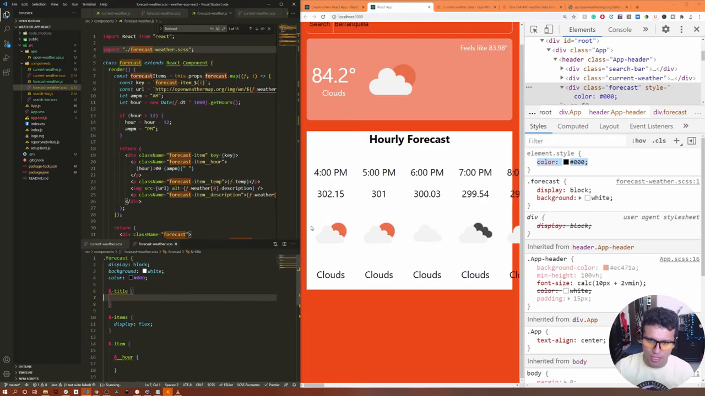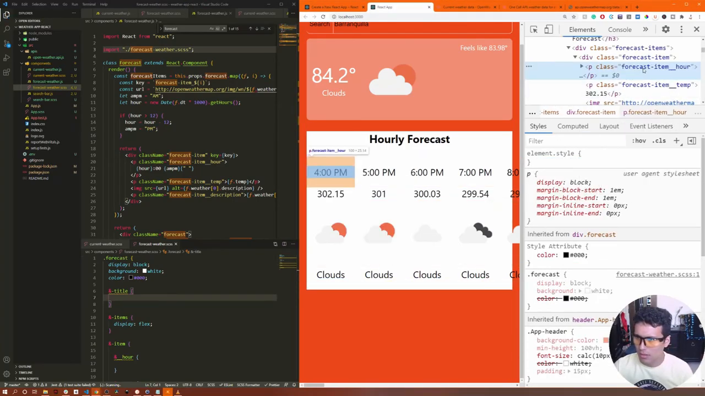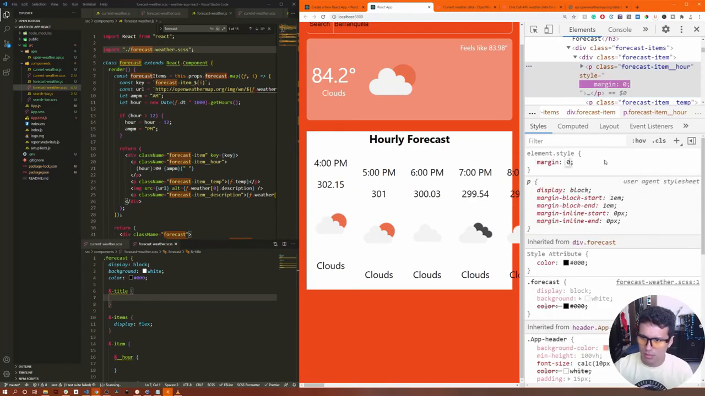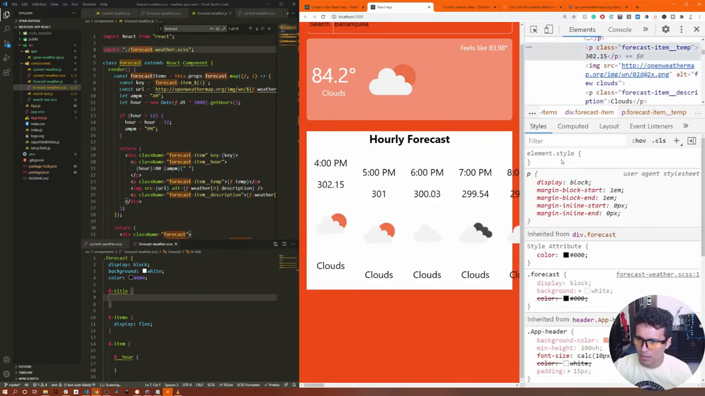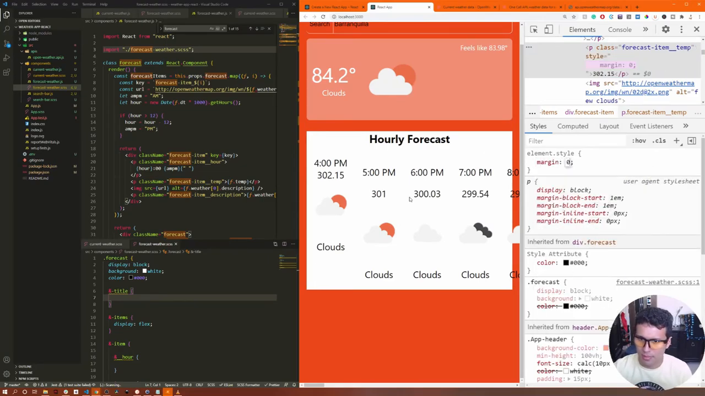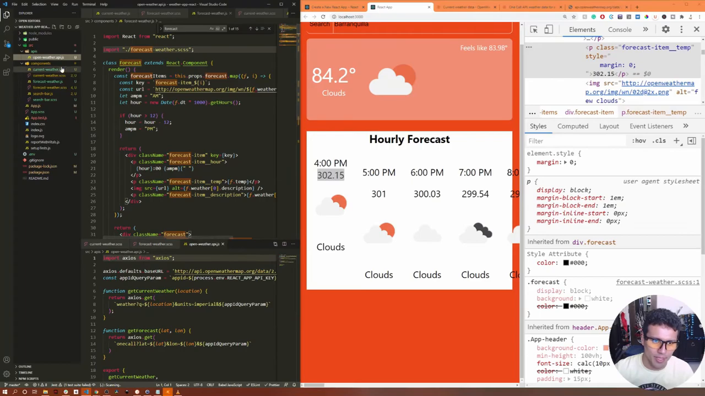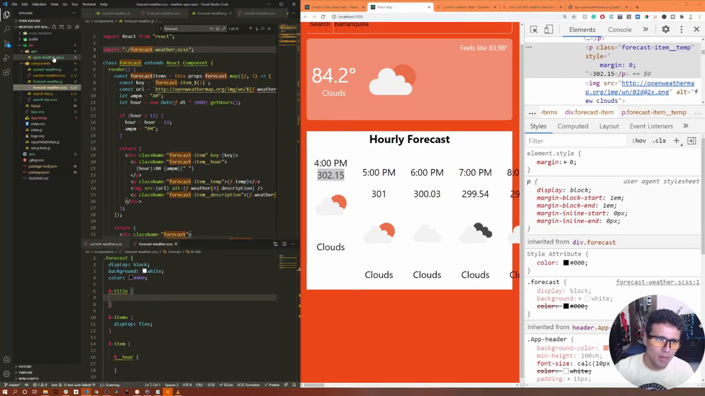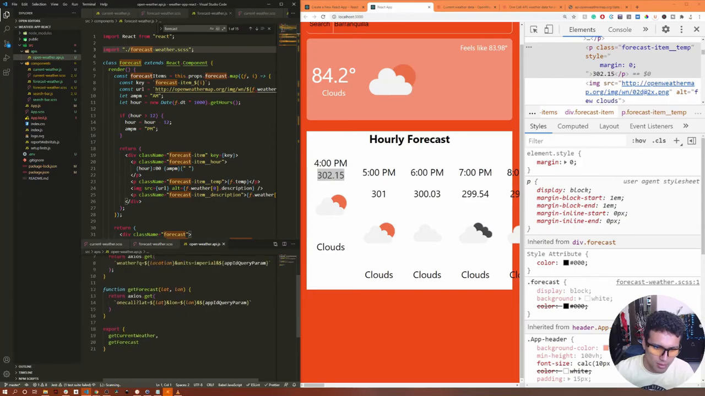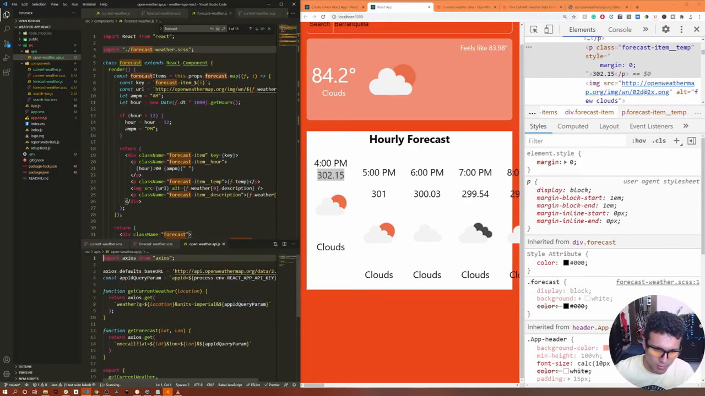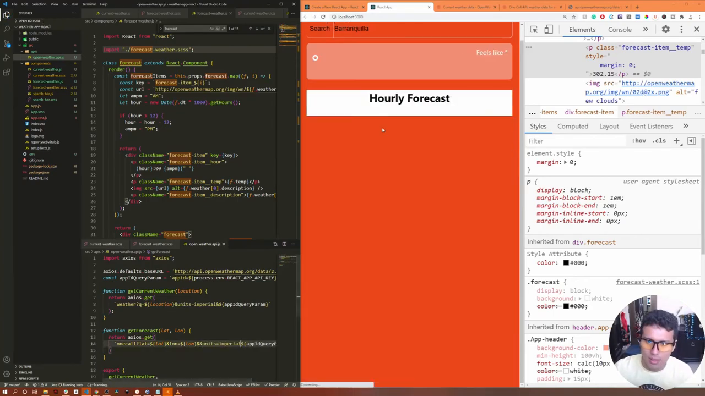Also, I want to change this margin to 0 with the temperature at the moment. And that temperature is in Kelvin. So let's go ahead and go to the Open Weather API, and we need to add the units query param. So it's imperial, so we get it in Fahrenheit. We update.